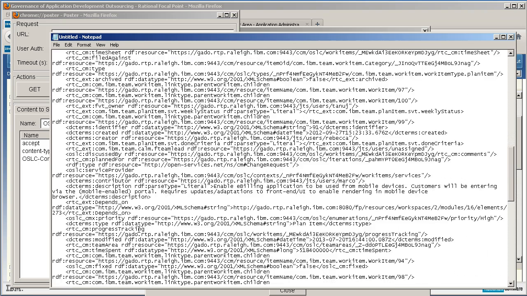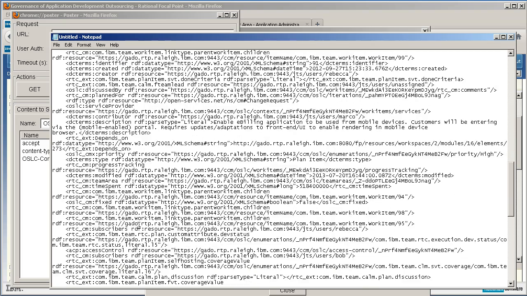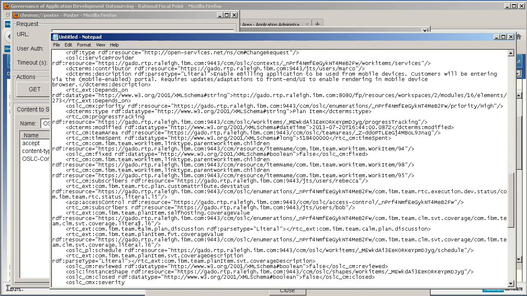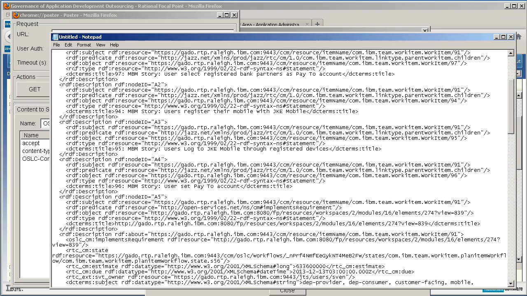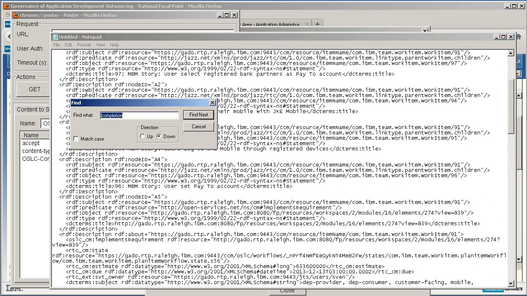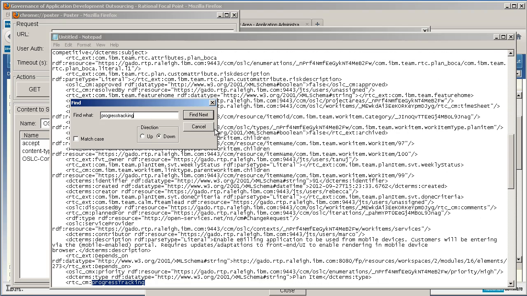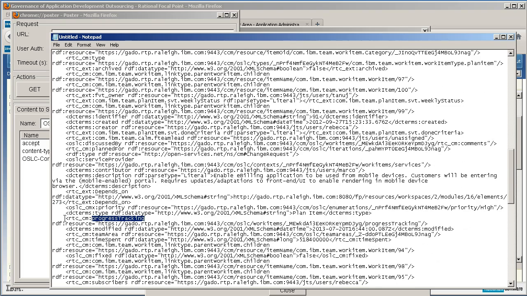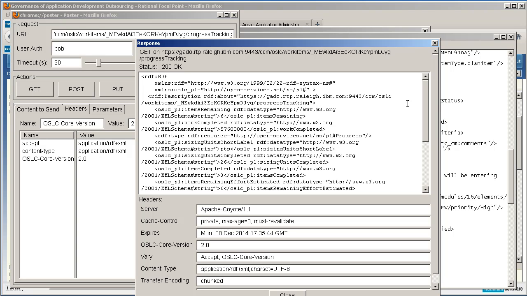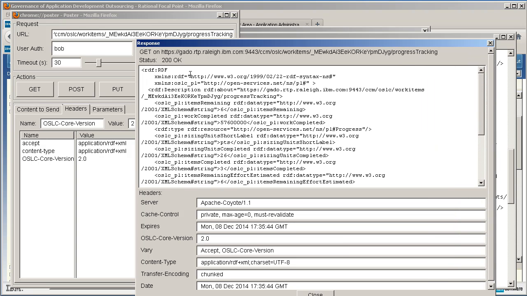I'm going to show you that again in a minute when it comes to looking at schedule and planned work items. Okay, so I know that progress tracking is what we want. It's an RTC extension, and we can see that this is the progress tracking resource for this artifact. So let's copy that, copy it in there, and we'll do another get. Okay, so here's the progress tracking attribute for this artifact, right?